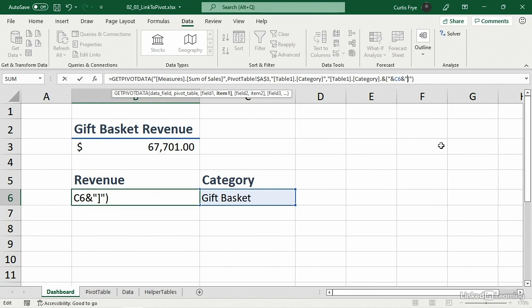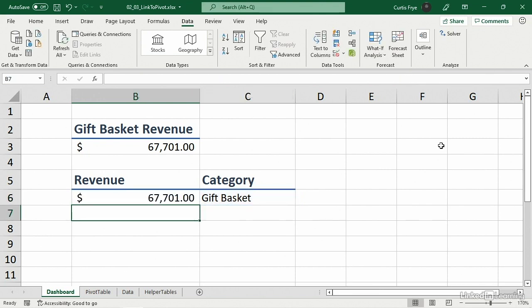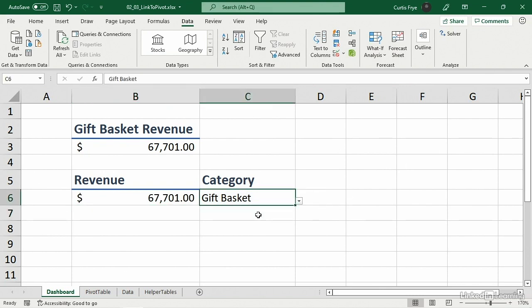Right, everything's good. I'll press enter. And there we have the value of 67,701 for gift basket. And if I click cell C6, click the down arrow, and change to bath products, then I get an update. Do the same thing for olive oil, and I get updated for that value.